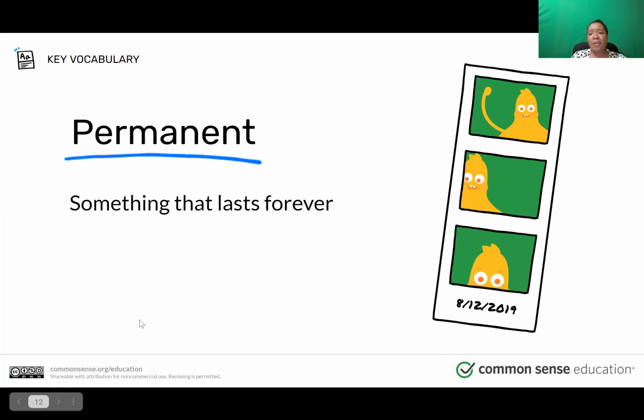Now, what does the word permanent mean? Something that lasts forever. A lot of times we think that we delete something online and it is gone, but it's not. It is still there somewhere. Maybe you can't find it, but somebody else can find it.